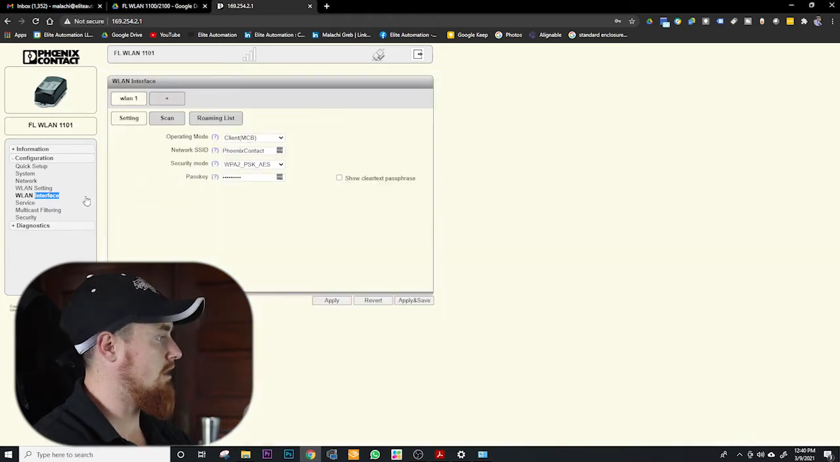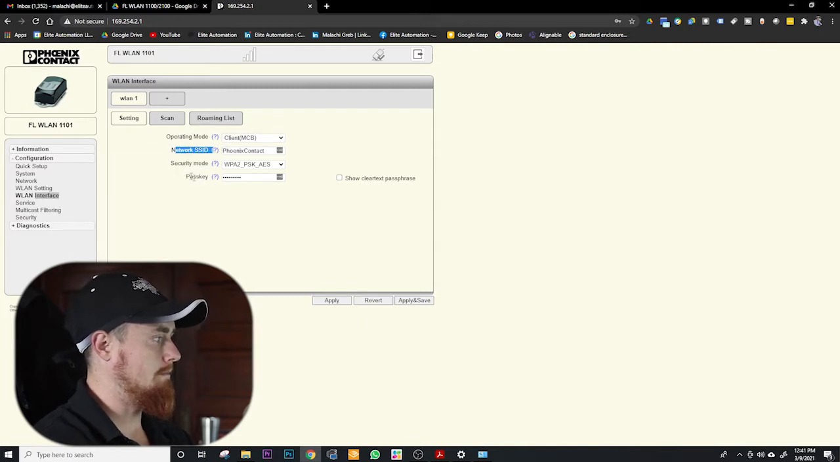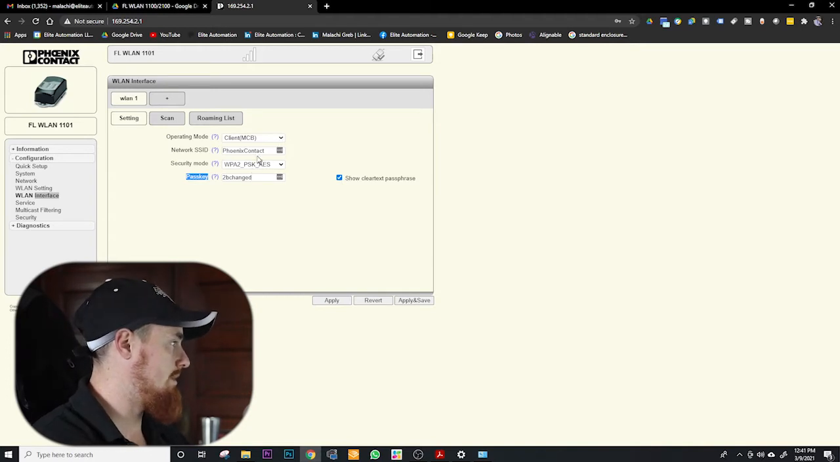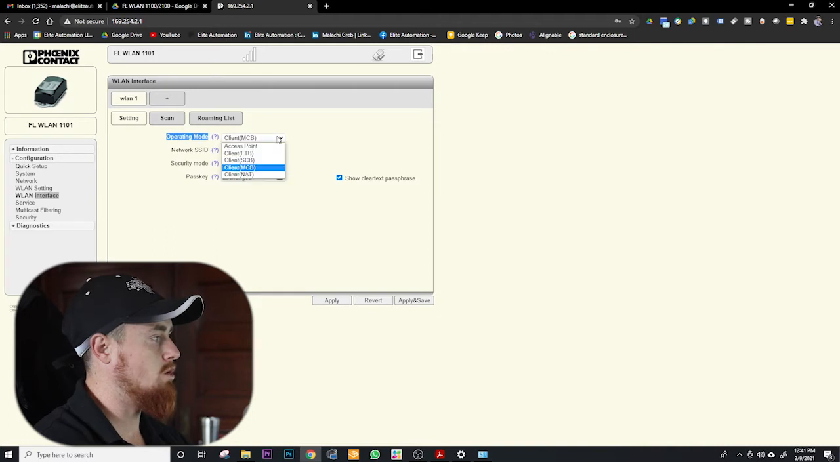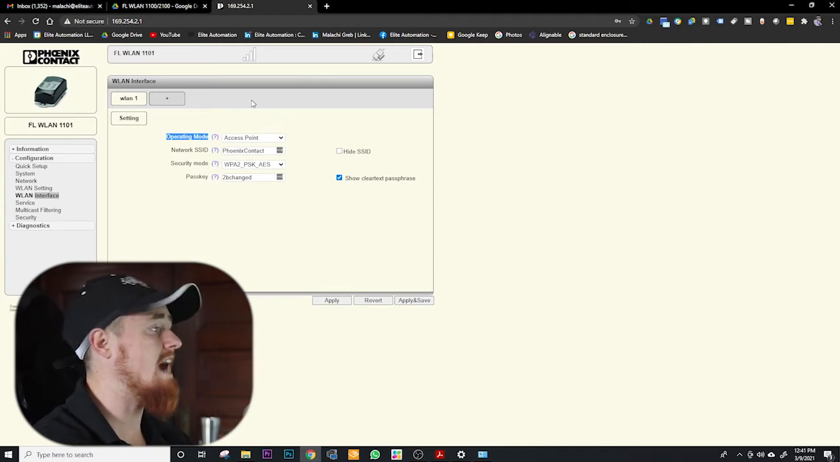So we go to our WLAN interface. That's what we clicked into here. After you're here, here's where you're going to set your operation mode, what the network SSID is going to be, your security mode, we'll just leave that one the same, and then your pass key, which is just a default pass key. It says to be changed. So we'll come in here, and the first thing we want to do is change this operation mode to be an access point. This particular video, that's what we're doing here. We're making this one an access point.